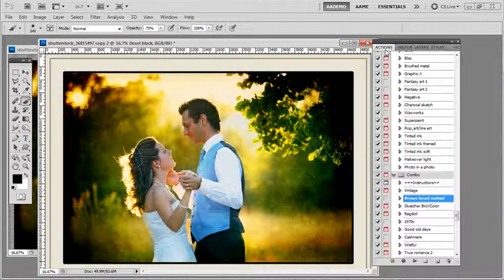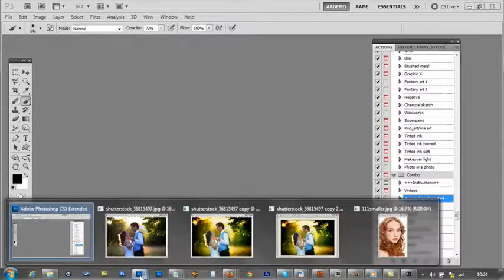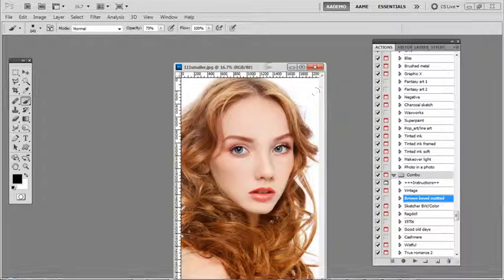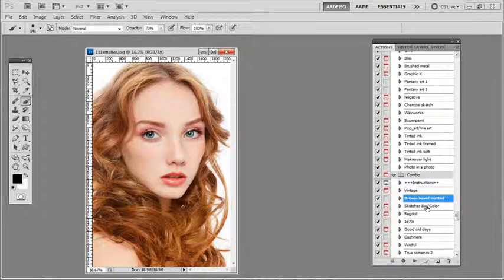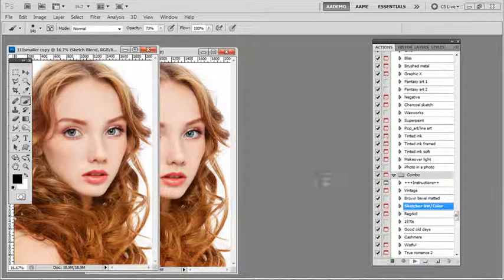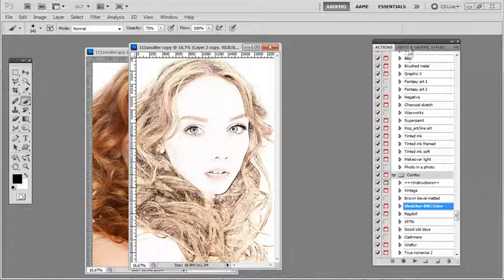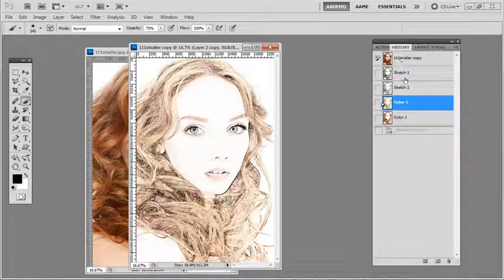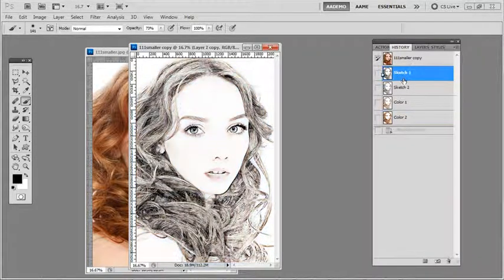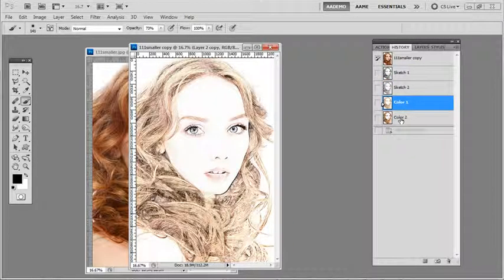Let's return to the actions and bring up a different image, run a different action. We'll minimize those and run the Sketcher black and white color. And the action is finished. If we go to the history palette, a lot of times you will find different snapshots of different versions of that effect that you can just click through, see which one you prefer.